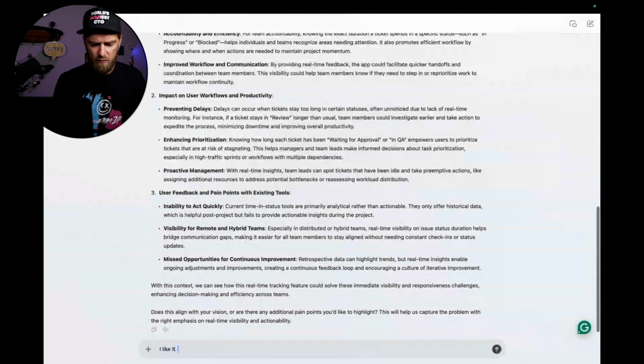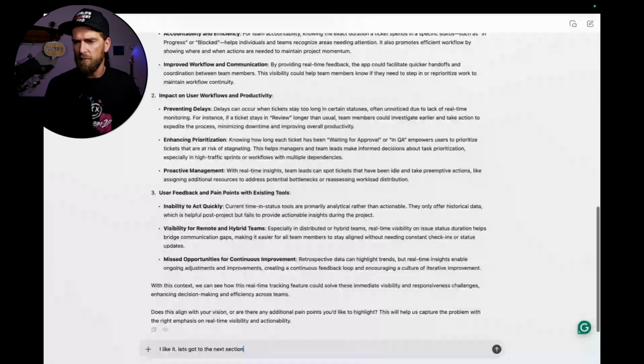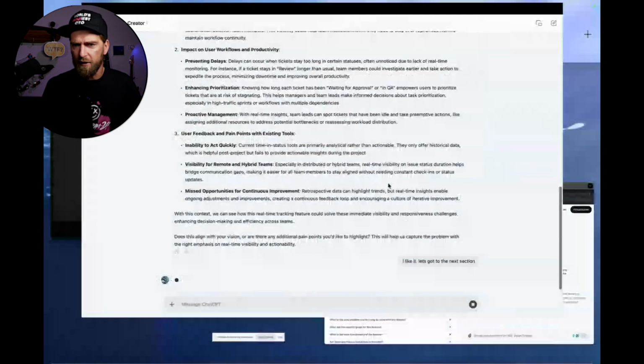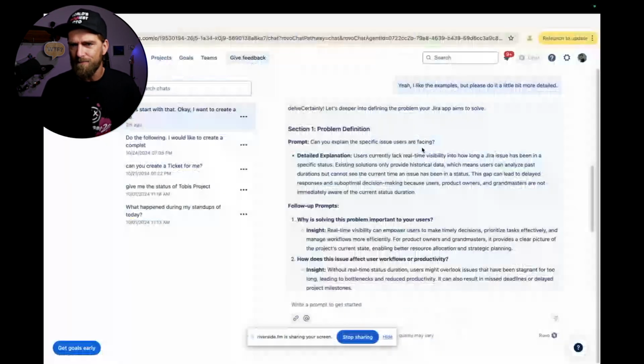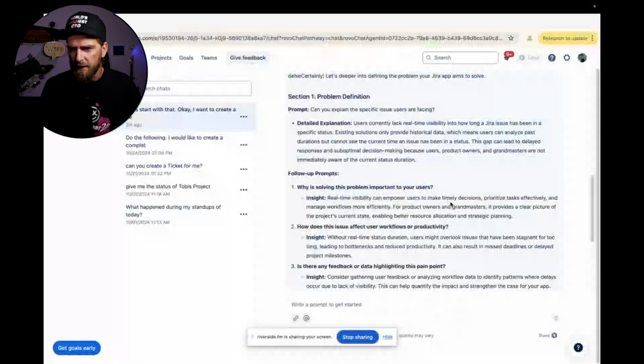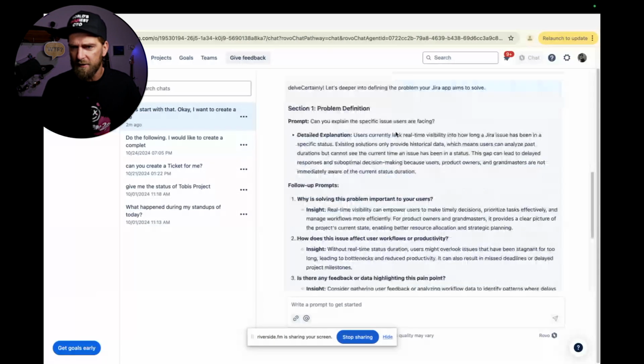Let's go to the next section. Copying it. Okay, so Rovo, what's with you? Okay, getting a little bit more detailed explanation here.